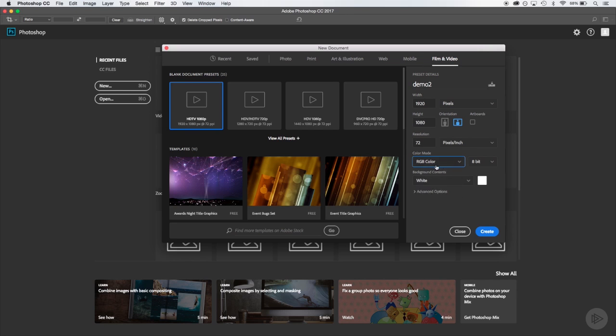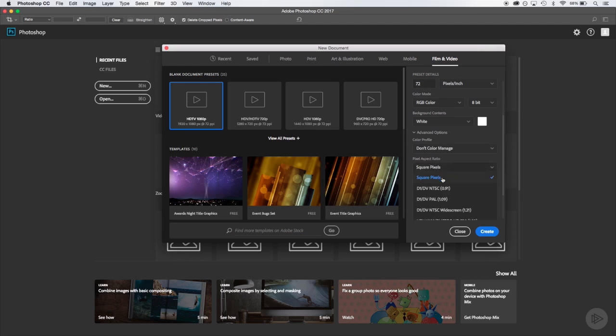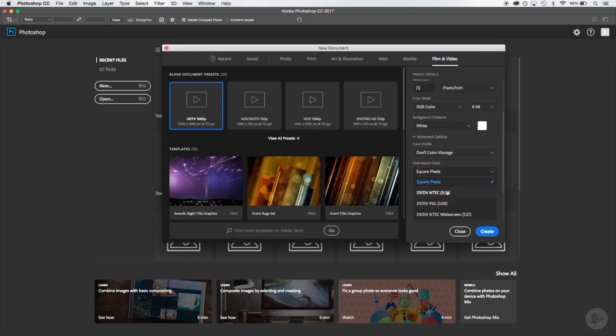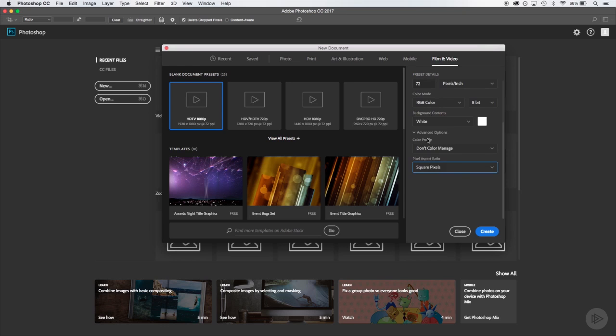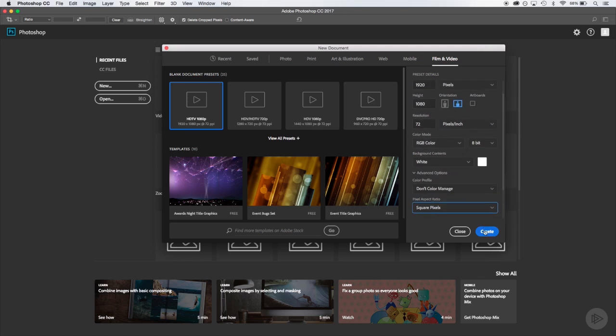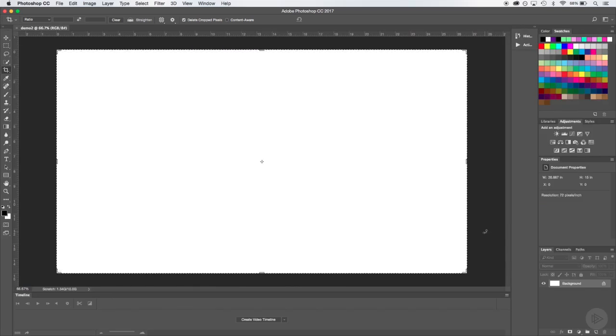Finally, the last setting we must pay attention to is the pixel aspect ratio. Right now, it's set to square pixels. Some of the other presets will change this. However, these are mostly for television and broadcast, and unless you have a specific setting you must follow, it is always best to stick to square pixels, regardless of the size and aspect ratio you're working in. Once all these options are set, press Create and you're ready to go. Okay, now you're all set to begin your video editing project.